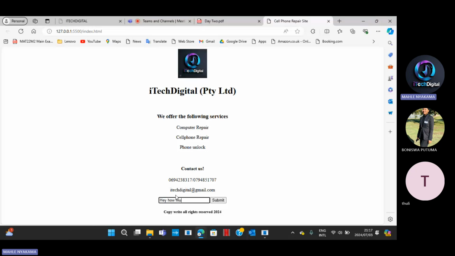Then you press submit. Then the message goes to your email, or it goes to your database, or to a server. Yes, you choose yourself where you want your message to go after a user presses the submit button.